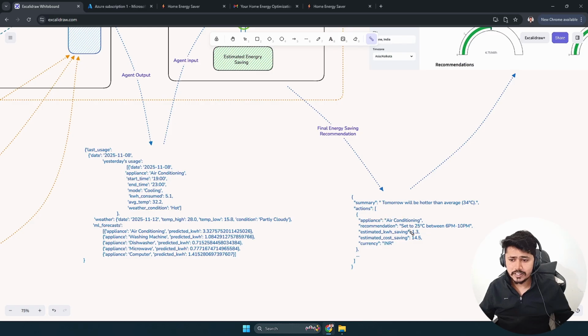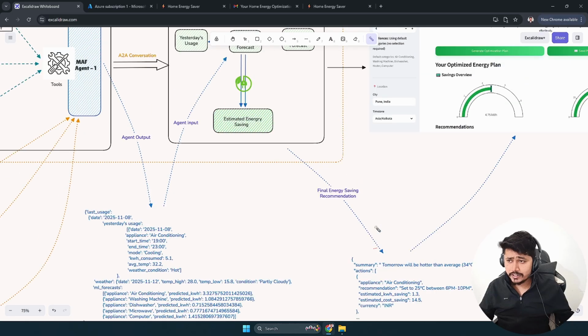For air conditioning, the recommendation is to set 26 degrees, within a particular range. This is just an example. Estimated cost saving is, let's say, 1.3 units, and the estimated cost saving in rupees is, let's say, 14.5 INR. So it is generating the response again in this particular JSON format.